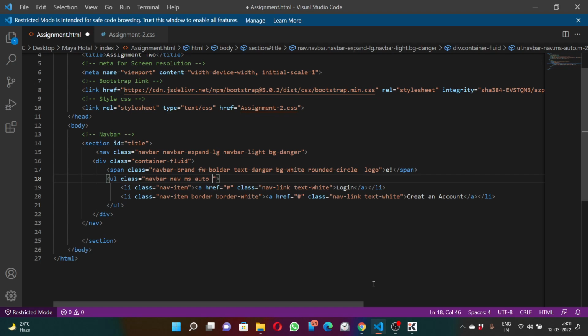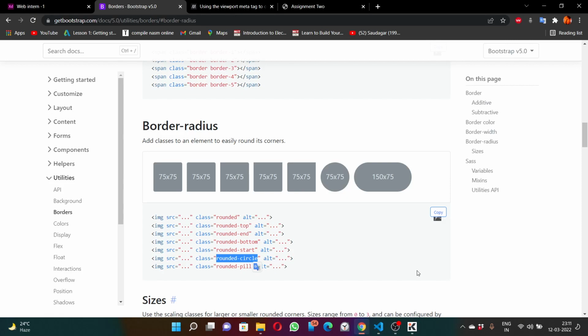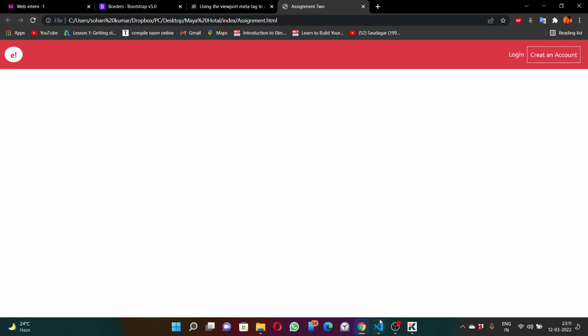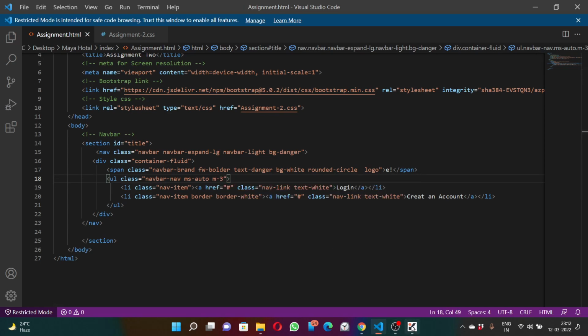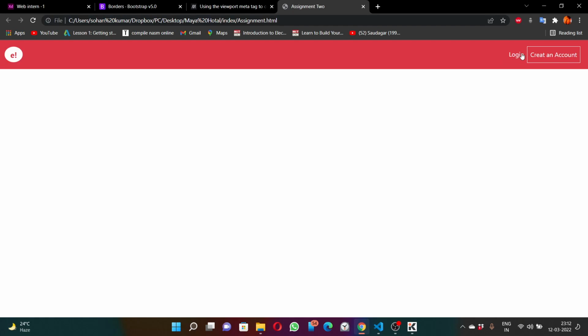Why do we not use padding? Because padding will give more effect. Let me see how it looks. So let's go here, and as we can see now, it's not working. Margin is the best option. Go to your browser. It will make a space between these 3 pixels.